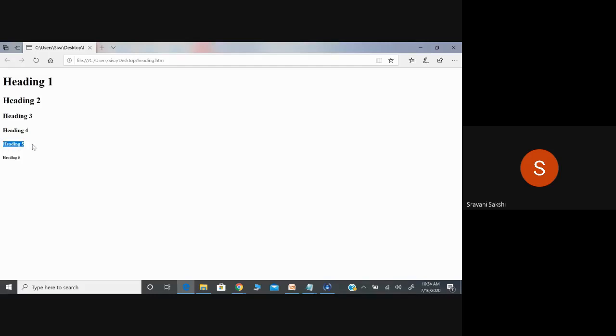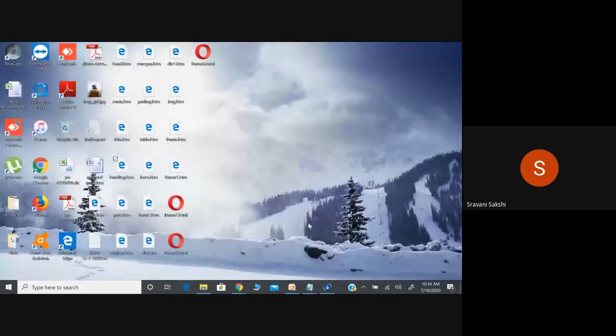If you want to highlight any of the text, you can give it in heading 1. If you don't want to highlight it, and you want to give it in a small text compared to our original text, you can give it in heading 6. So the size varies from heading 1 to heading 6. Okay, so this is your heading tag.